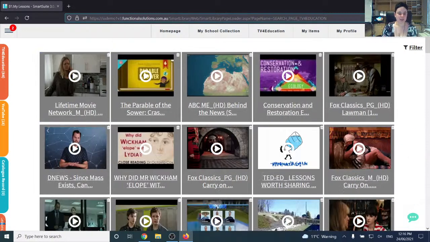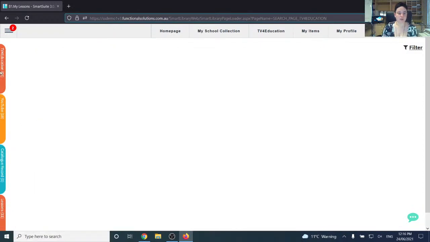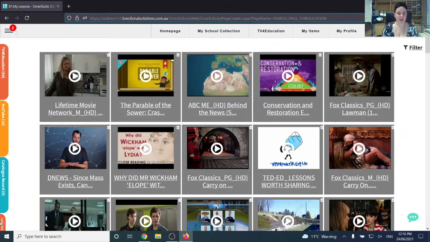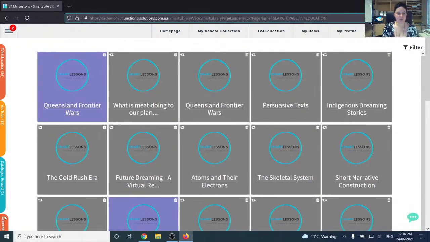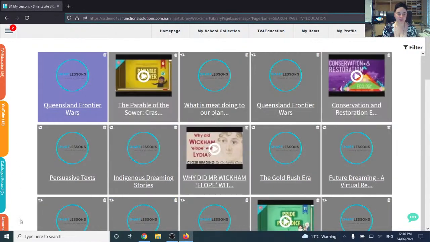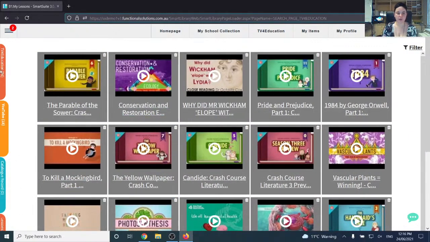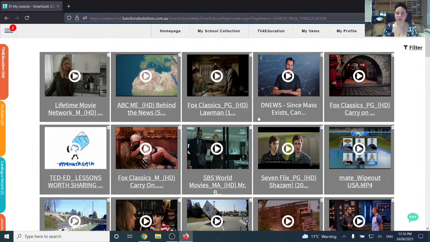If I click off the tabs, it means they go away. So when they're all popped up, it means it's searching everything that I have. If I click off the other three and the lessons tab is just popped up, now I only have the lessons showing here. And I can do that with anything. Now I just have the YouTube showing, and now I just have the TV4Ed showing.